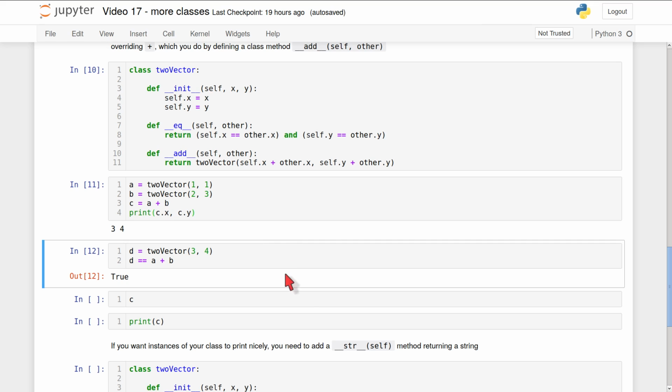Okay, so there's one thing we can't do yet, which is to print out c. So c is a vector, it's got x coordinate 3 and y coordinate 4. When we printed it out before, we didn't actually print out c. What we did instead was print out the x coordinate of c and the y coordinate of c separately. Python knows how to print those things because they're just integers.